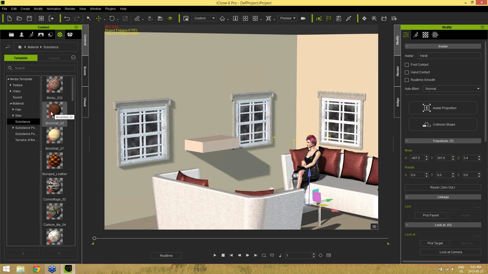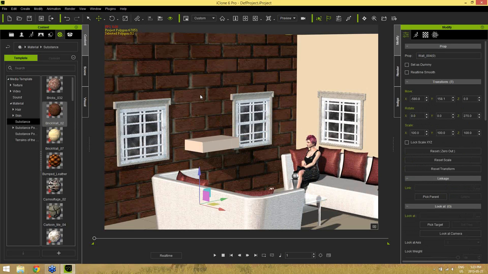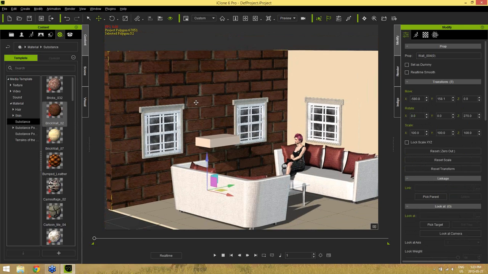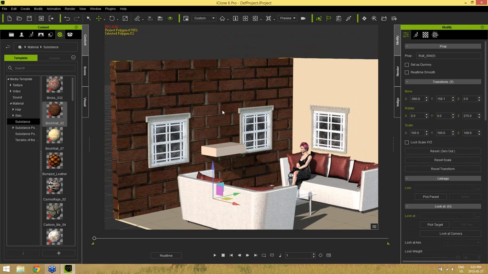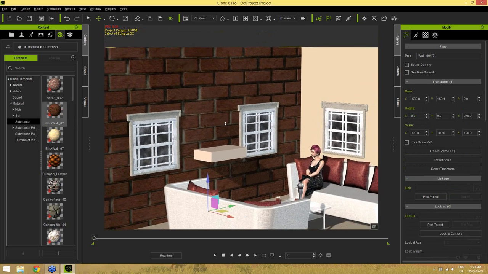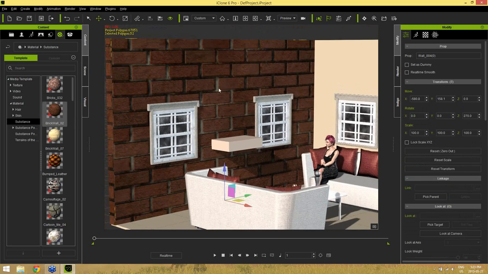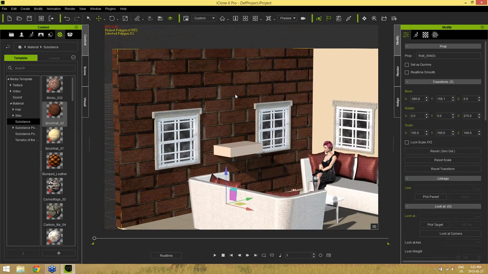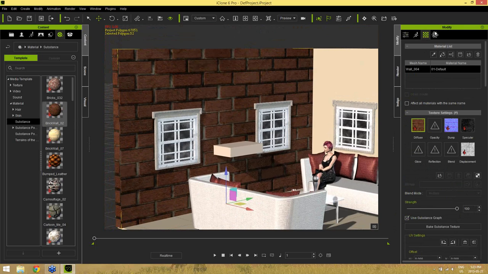I'm going to make this kind of a hipster type place. So I'm just going to click and drag this Brick Wall 02 onto my wall right there. And you can see that we have this brick wall right now, which is kind of cool, but the bricks are a little bit large. Those are kind of massive looking bricks. What we can do here is actually change the UV mapping on this wall. So to do that, let's go to our materials tab up here on the right hand side under Modify.